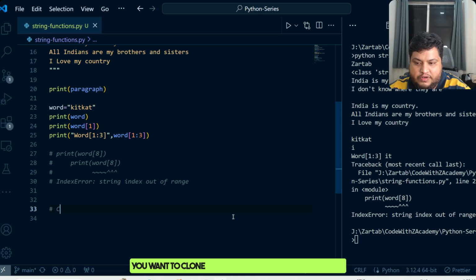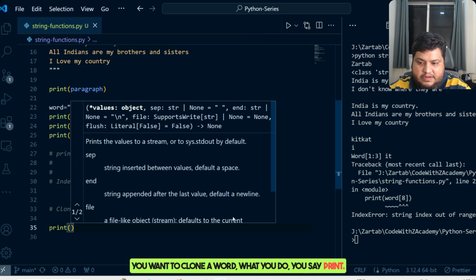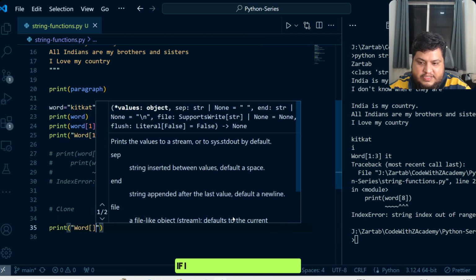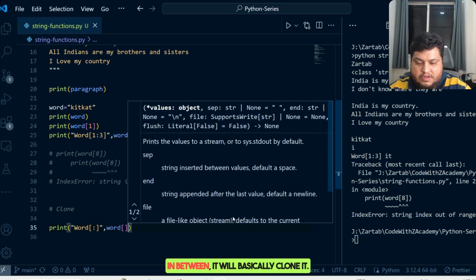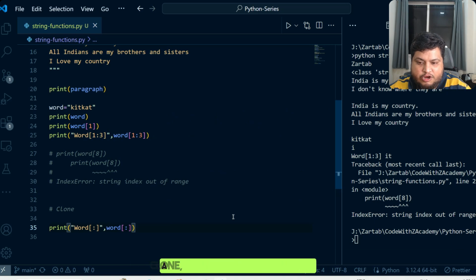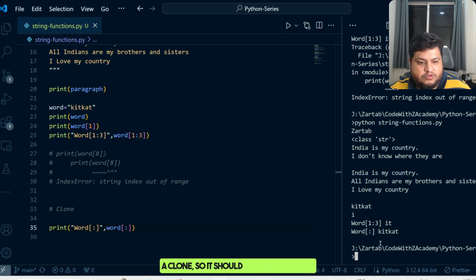If you want to clone a word, you say print word with only a colon in between, and it will basically clone it. It's not taking a reference, it is taking a clone. So it should be creating KitKat.